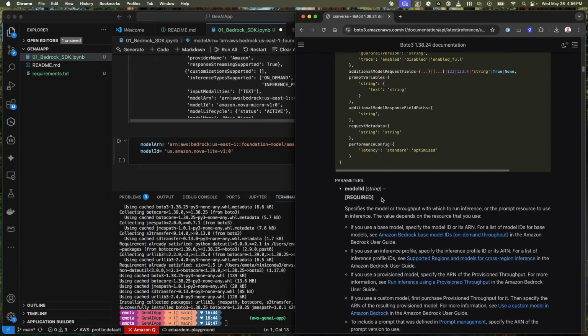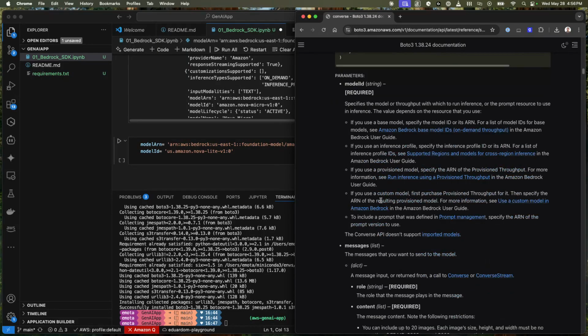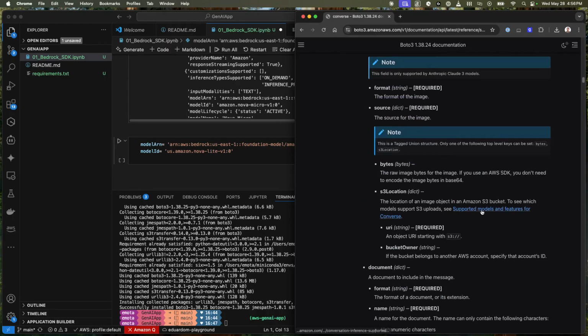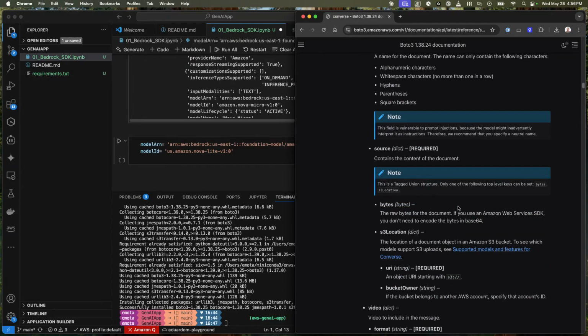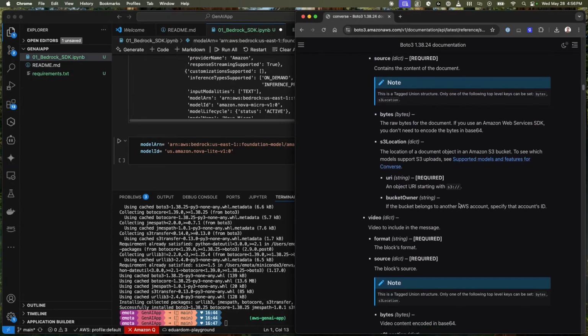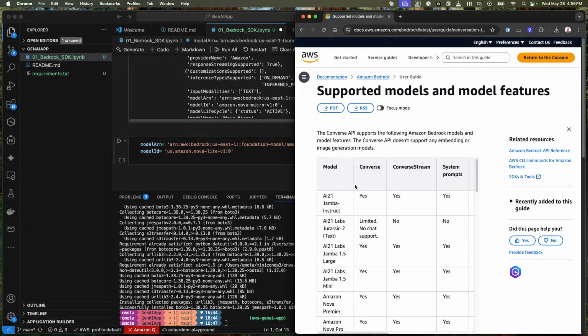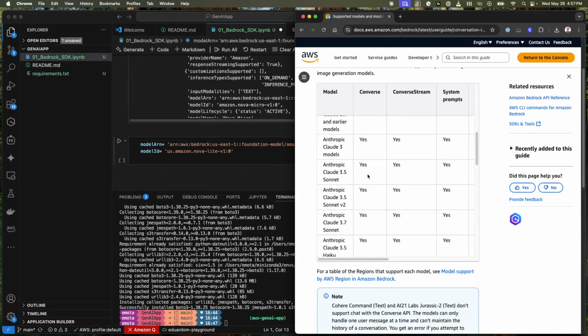Now, there are still a few things that need to be changed depending on the model, because not every model will accept the information in the same format. And that is why here in the parameters, you will see that there is information supporting models and features for Converse. So you can take a look at that and see how those features need to be formatted for that model. Okay, so let's take a look at this. And you can see here the models that support Converse in that format.